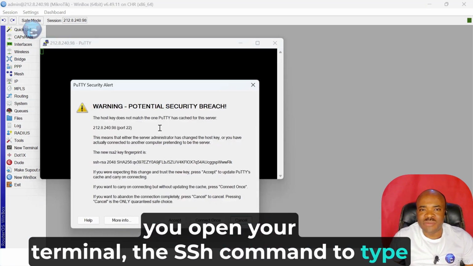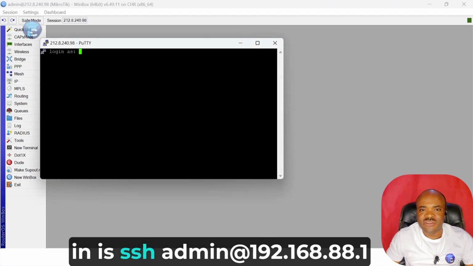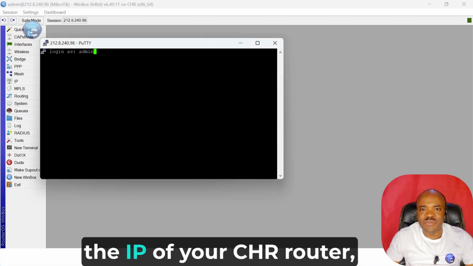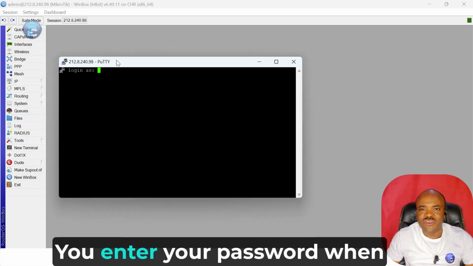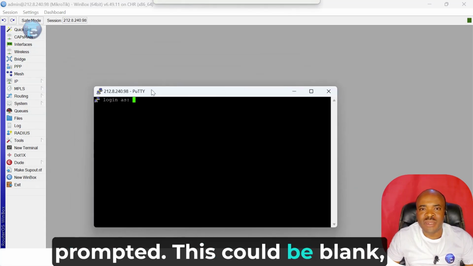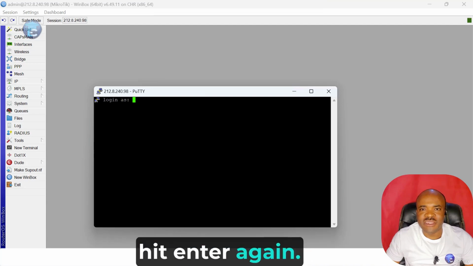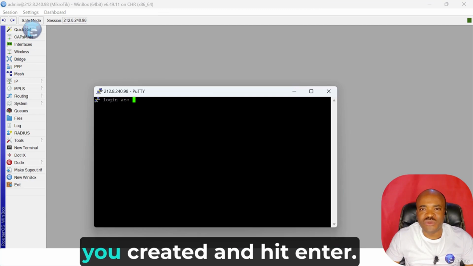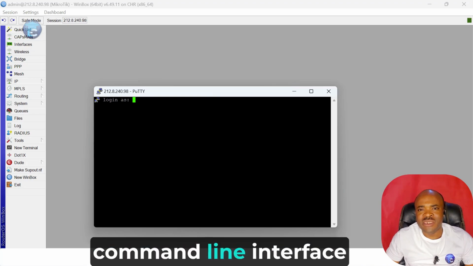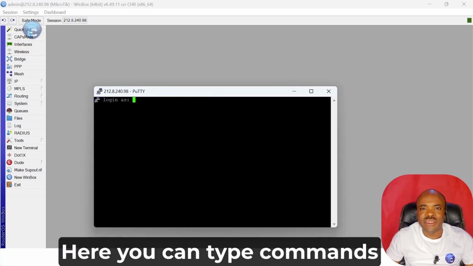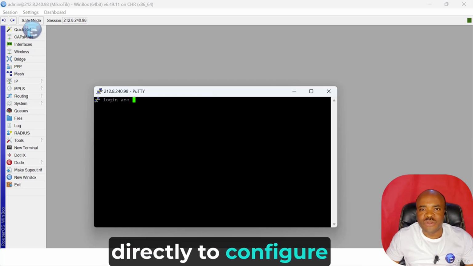The SSH command to type in is ssh space admin at the IP of your CHR router. Then you hit enter. You enter your password when prompted. This could be blank, in which case you just hit enter again. If you have already updated your password, you simply type in the password you created and hit enter. Congratulations, you've entered the CLI or command line interface of your CHR router. Here you can type commands directly to configure your router.